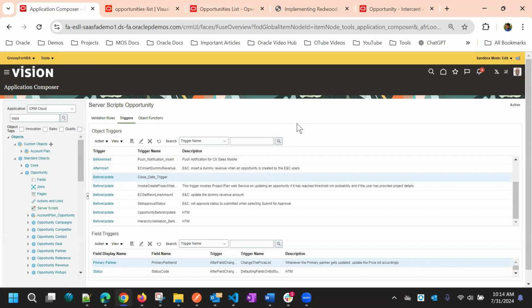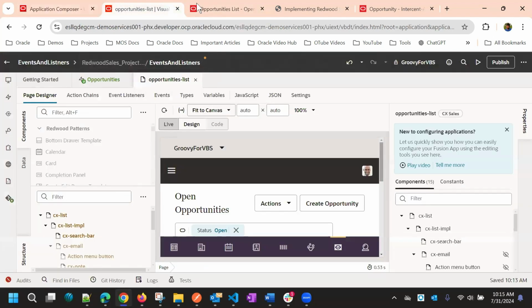Otherwise, if we write it in server scripts, it works everywhere: import, web services, VBS screens. In all channels it will work. But if we write here, it works only on the UI.